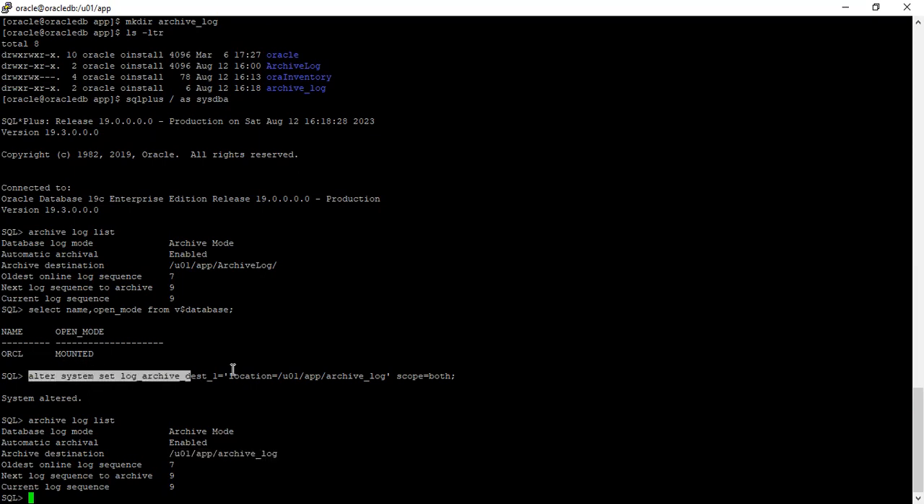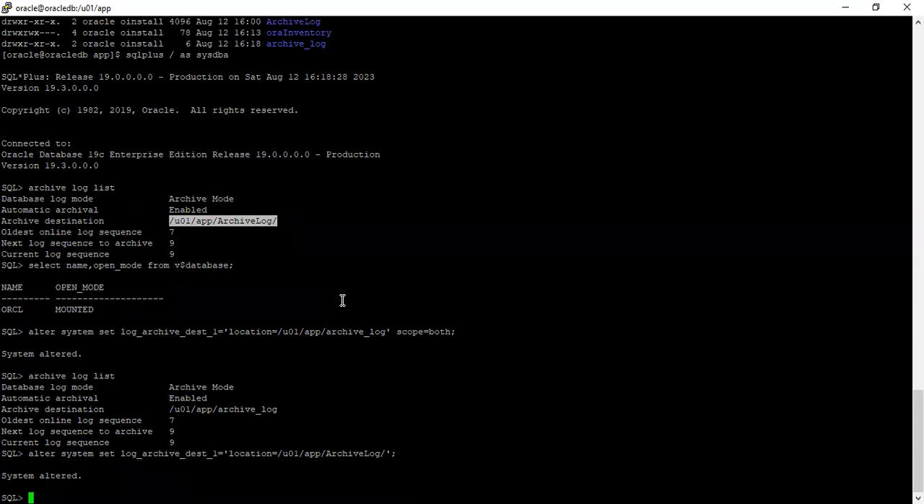Sometimes there is no space for archive logs, so we can create another archive log location. For example, the client said they have more space in another drive, so you need to change the archival location to that path. You can easily change it using this command. You can give only the first part, and this command will also work. There is no need to give scope both.